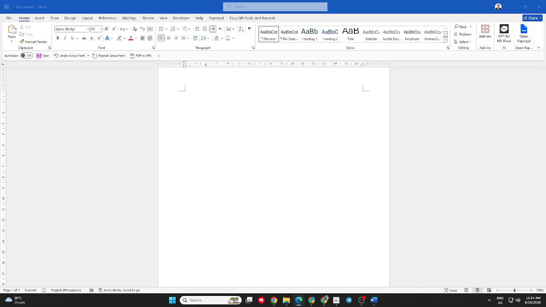First, open Microsoft Word and place your cursor where you want the square root symbol to appear. To insert the square root symbol using a shortcut, hold down the Alt key and type 251 on the numeric keypad. After entering the number, release the Alt key. The square root symbol should now appear in your Word document.